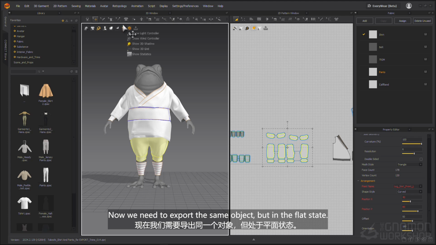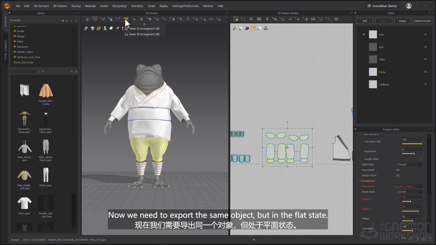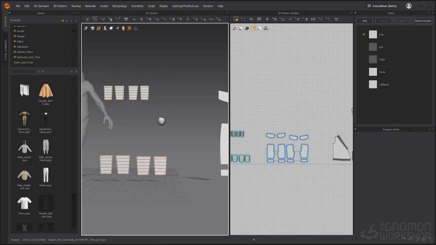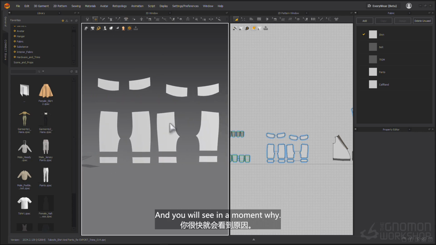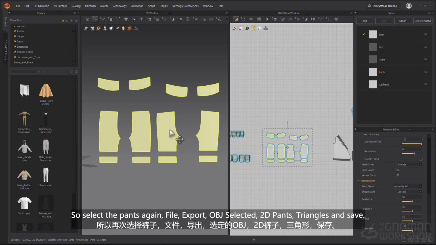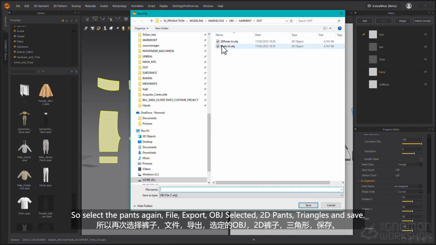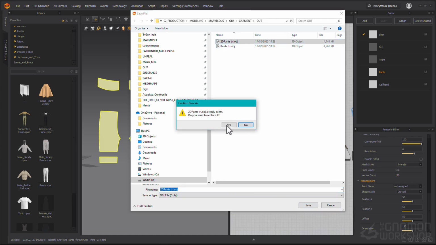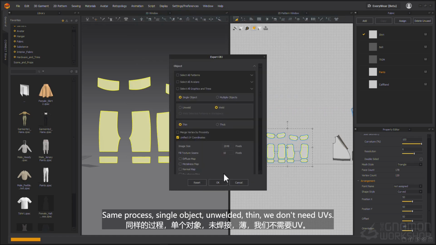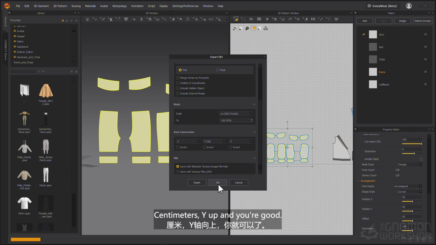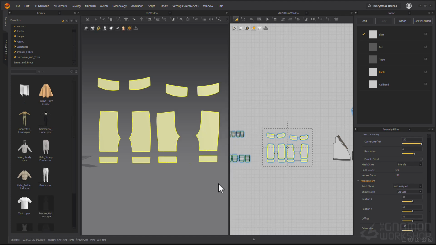Now we need to export the same object, but in the flat state. And you will see in a moment why. So select the pants again, File, Export, OBJ selected, 2D pants, triangles, and save. Same process: single object, unwelded, thin, we don't need UVs, centimeters, Y up, and you're good.